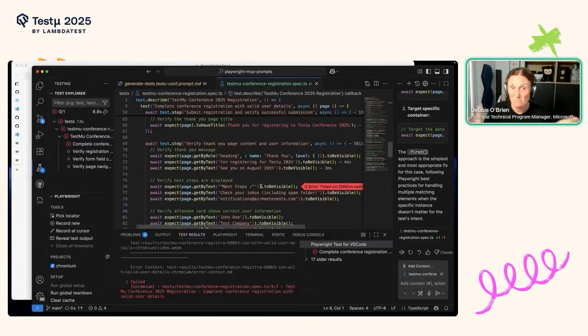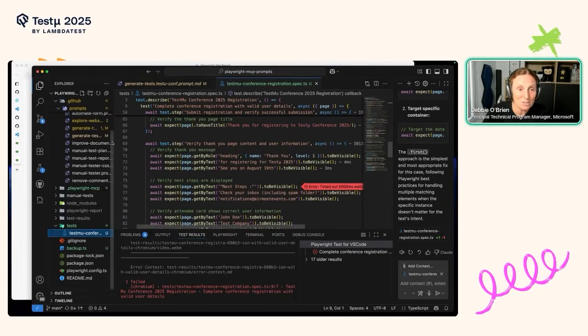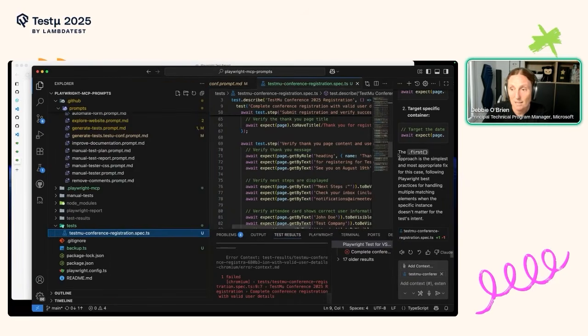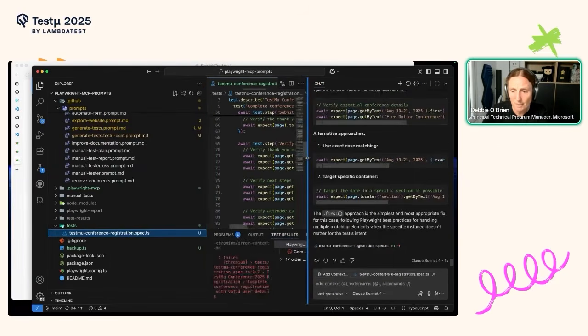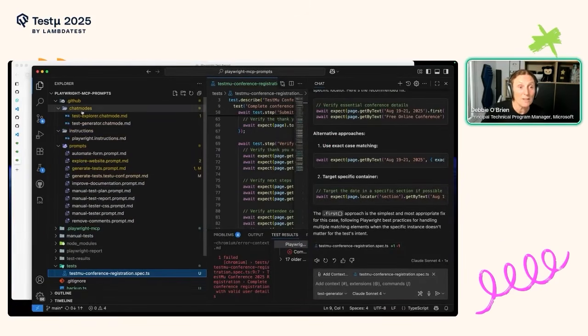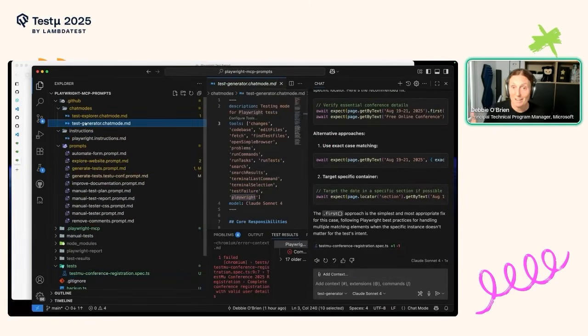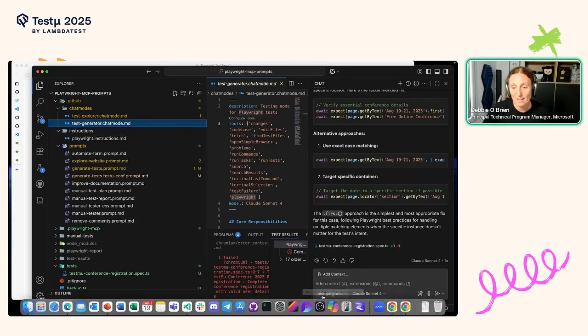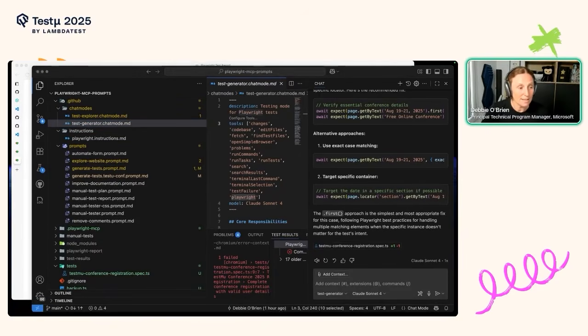We don't want to spend the whole conference talk just fixing tests, even though it's kind of fun these days. Let's go back to my test folder structure here. I've seen a couple of people say, test generator, that's new. Yeah, that's a custom chat mode that I created. I call it test generator. I could have called it Debbie's superpower tester, whatever you want, right? The name that you give it here is the name that shows up down here. So that's basically how that works.